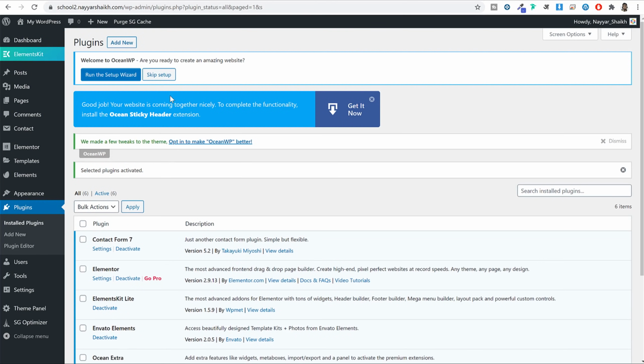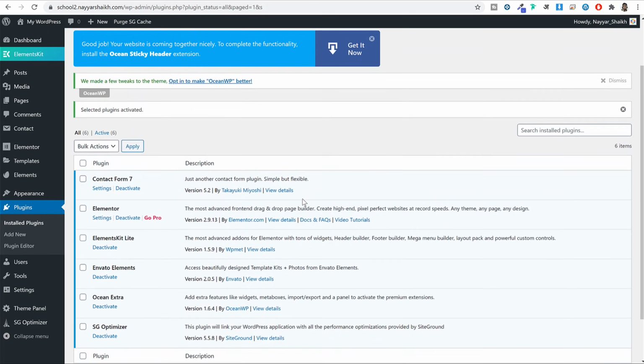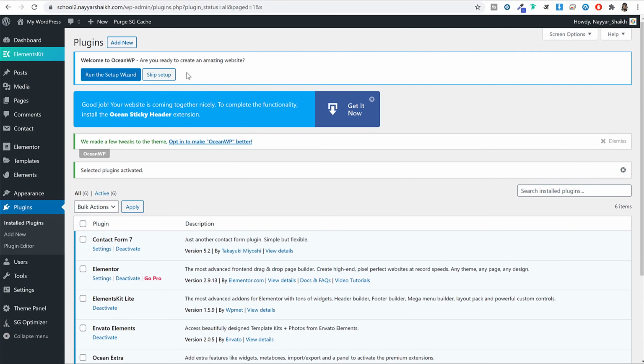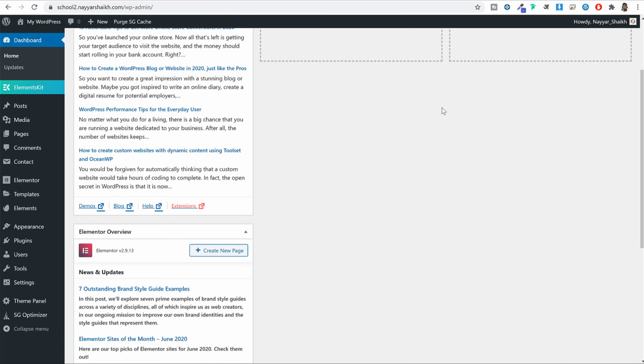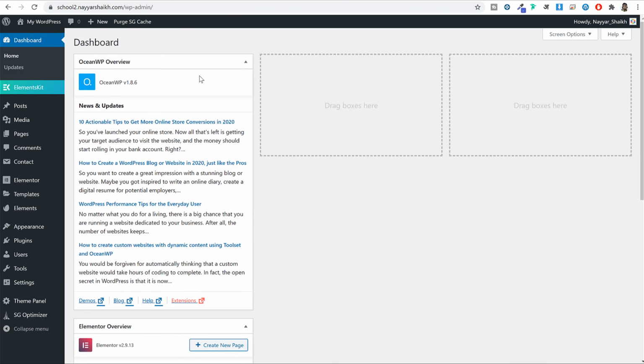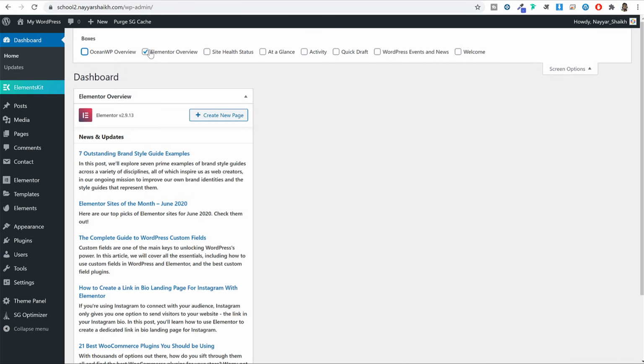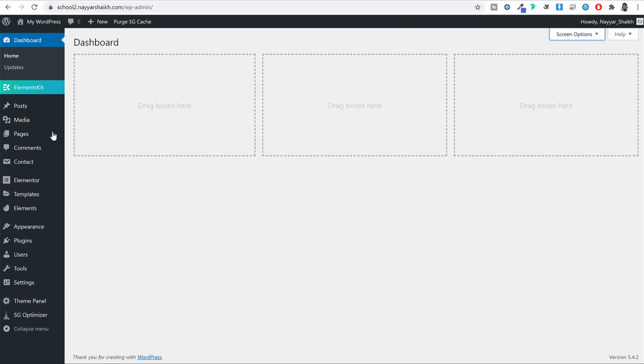Now, as I said earlier, whenever you install and activate any plugin or theme, you will always get these notices. So just dismiss these notices from here. Now you will see these widgets. Again, these widgets are also not really important on the dashboard. So click on Screen Options and tick mark these two as well.